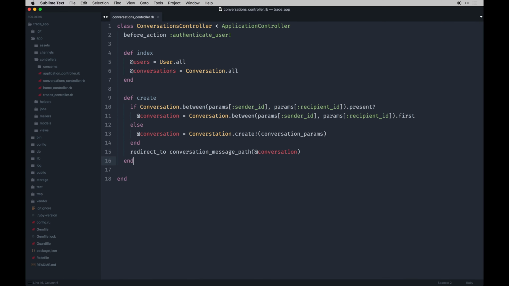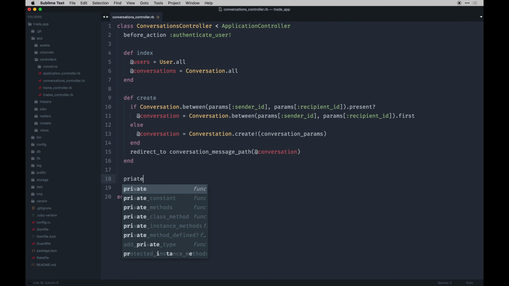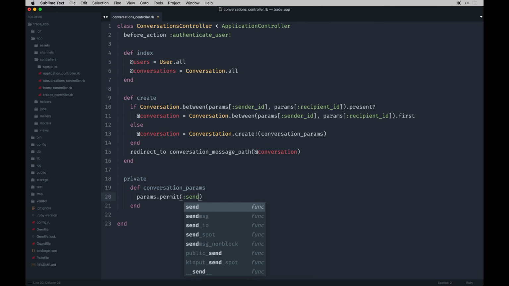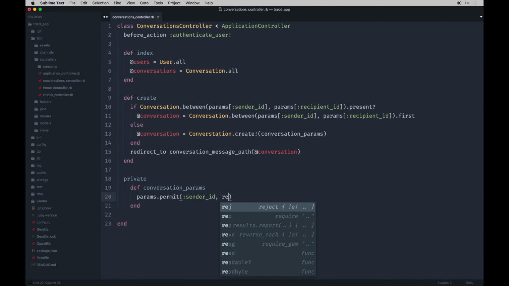And below that, we need to get our params set up. So private method here, and we'll have it called conversation params. And that's being called right here, if you're curious. So in that, we'll just get params.permit. This is strong params in Rails. And we'll permit those IDs. I need to get a colon in front of that one. There we go. So this allows Rails to let us create this inline like this by permitting them initially.